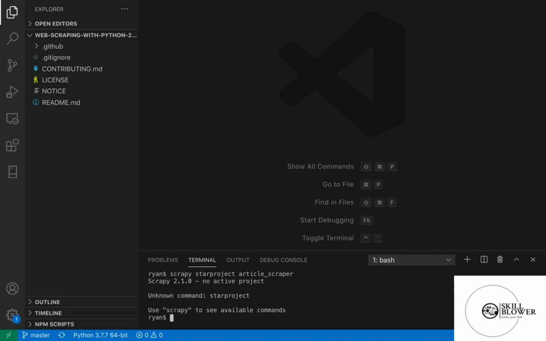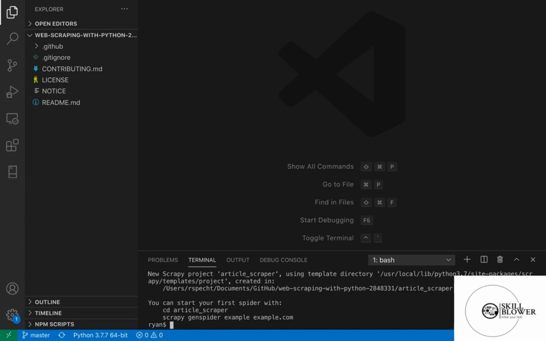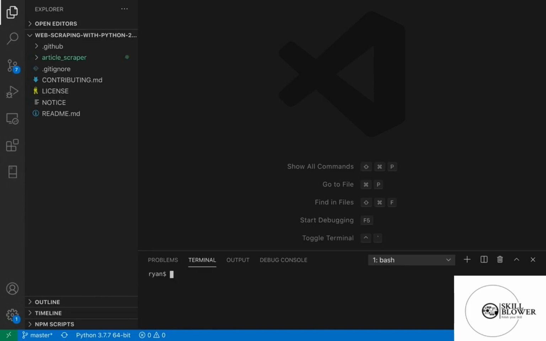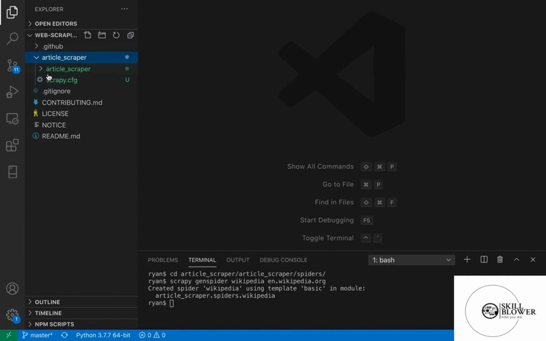Anyway, let's start a new web crawler. We're going to call this one Article Scraper rather than naming it Wikipedia Scraper, because the type of the thing we want to scrape is an article. So scrapy startproject article_scraper. We can name the individual spiders after the sites they scrape for the articles, but the project itself is going to be called Article Scraper.